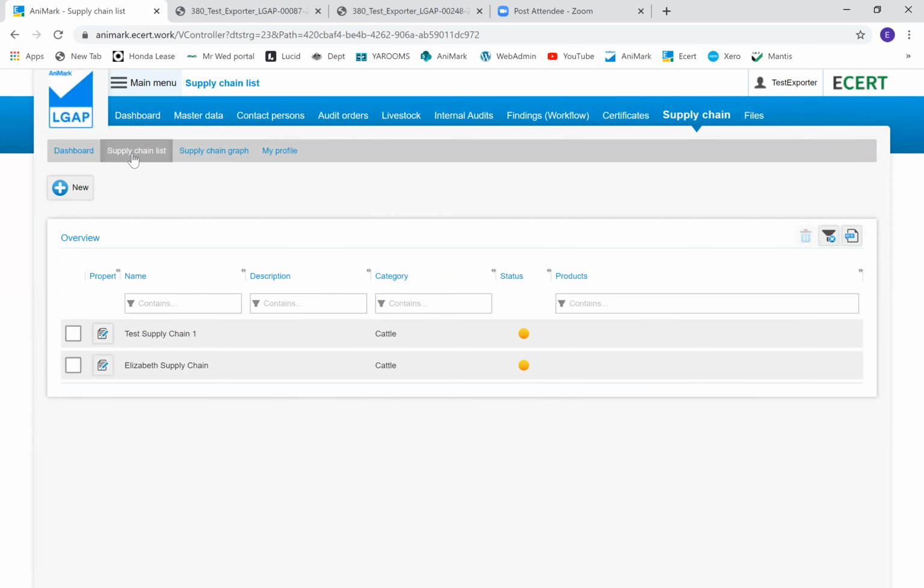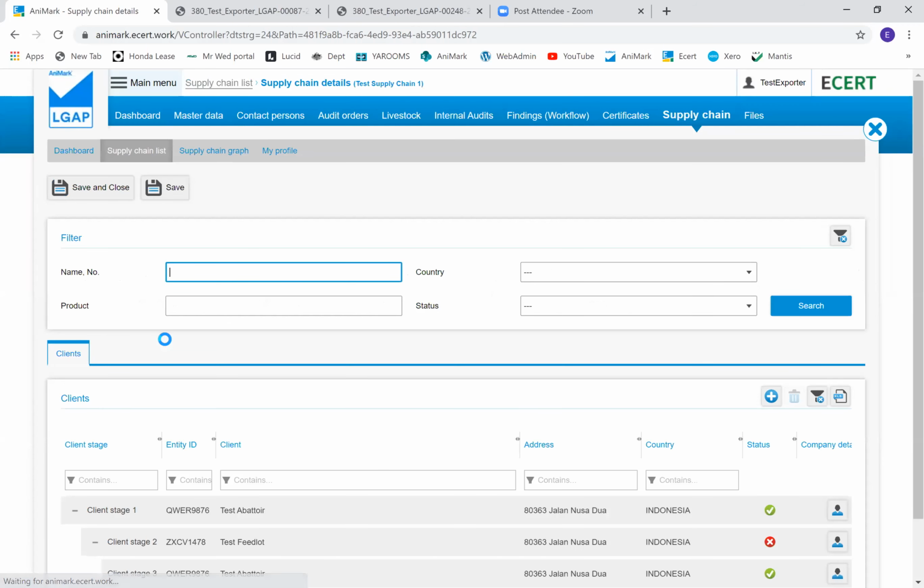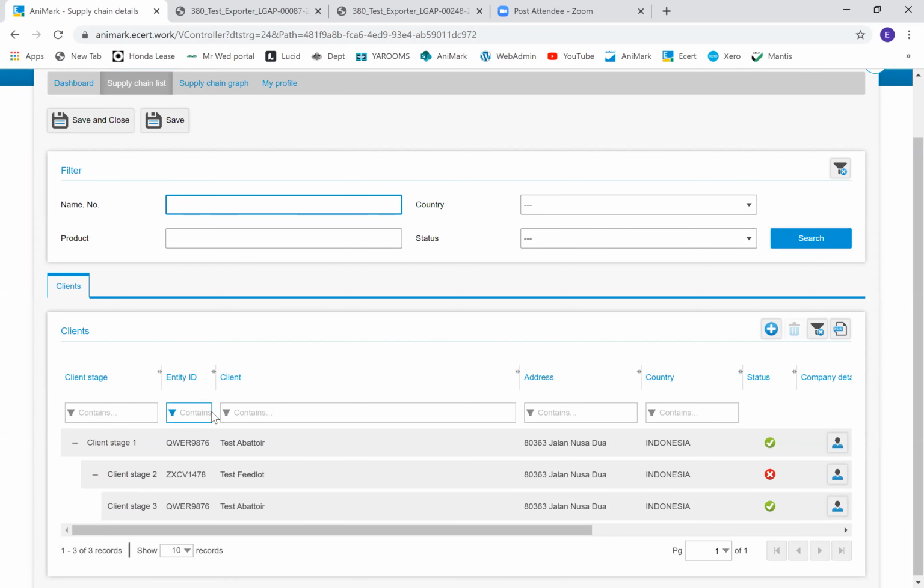This will show you all the supply chains that you have built in the system. For example, there's 2 in here at the moment. If I just click on this one here, test supply chain 1, it will open up the supply chain list that's been built in relation to how those animals move through that supply chain. As we can see, it's in stages. This one's relatively simple and straightforward, which I know not all of them will be.